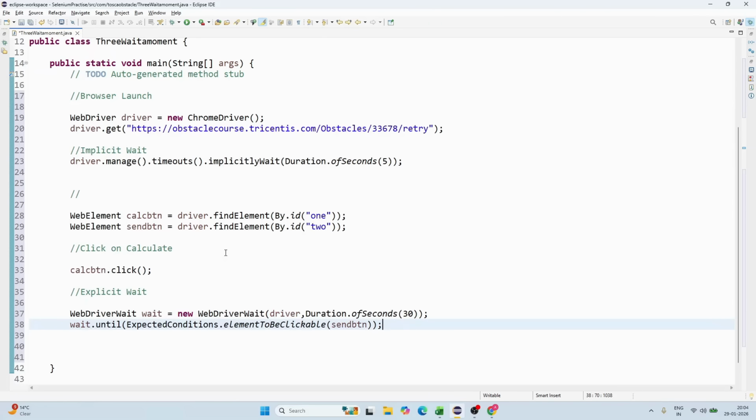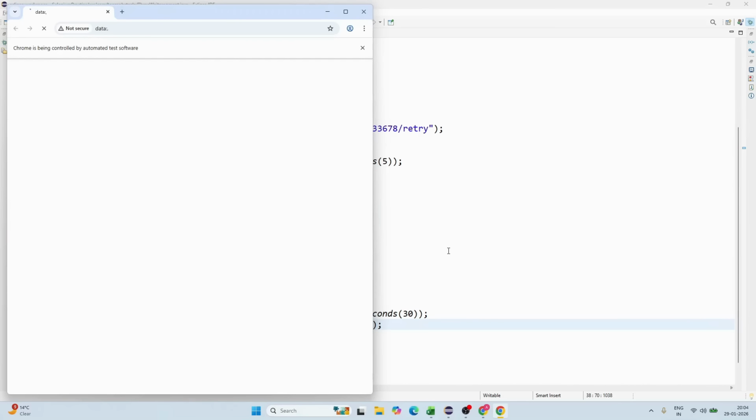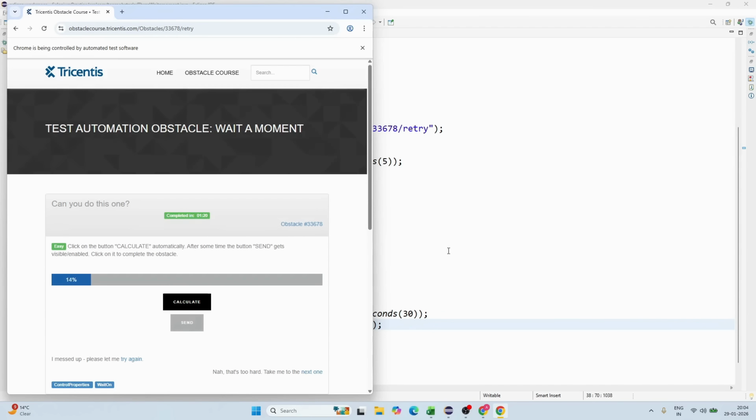Now let's see if this works or not. Let's run this code. If it works fine, we are going to get a pop-up saying, good job, the automation problem is solved. So it first clicked on the calculate button, that already happened. The cursor is increasing. If this requires a little bit more time, we can increase the explicit wait time as well. But let's see if this works or not. In case you want to download the code, I'm going to provide that link as well. So you see now send is enabled.